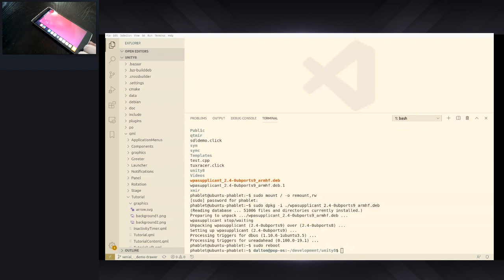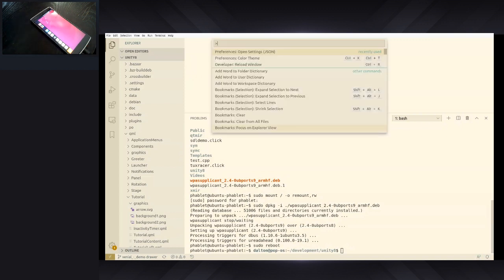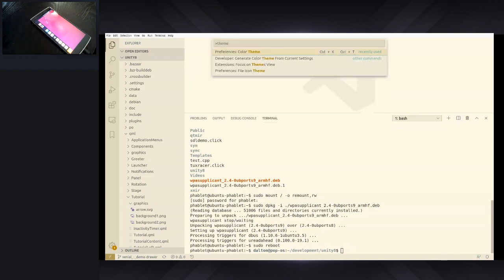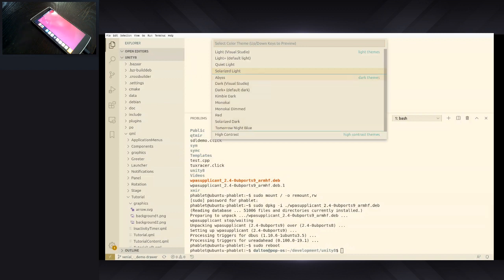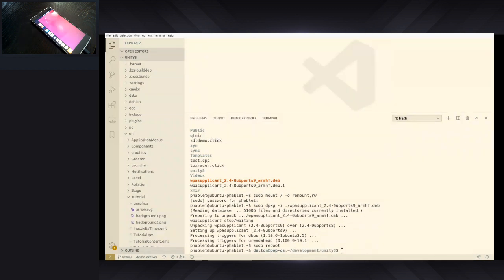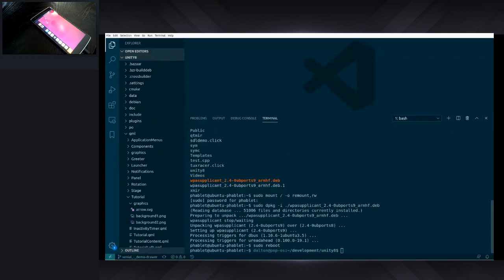Someone says, I'm sorry, he has a light theme on his IDE. Oh, I can fix that if you want. Theme. Watch me fix that for you. Perfect. Happy now? Is this better? I'm here to please, of course. Excellent.